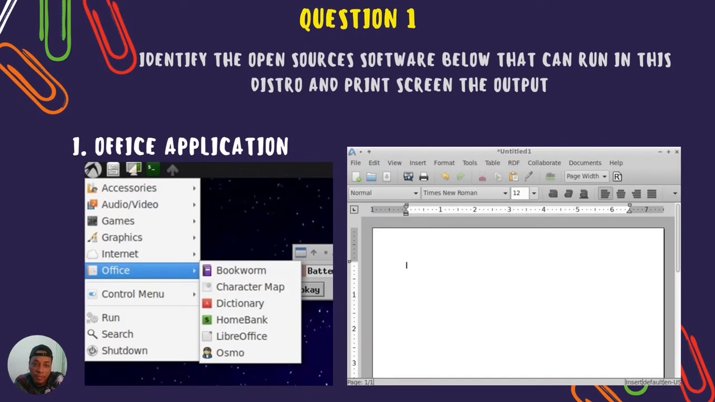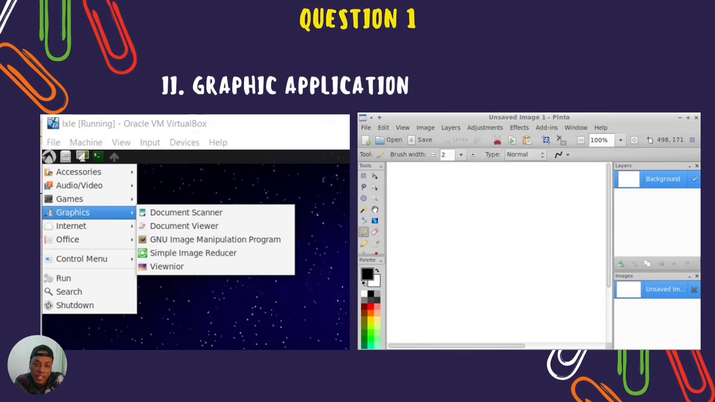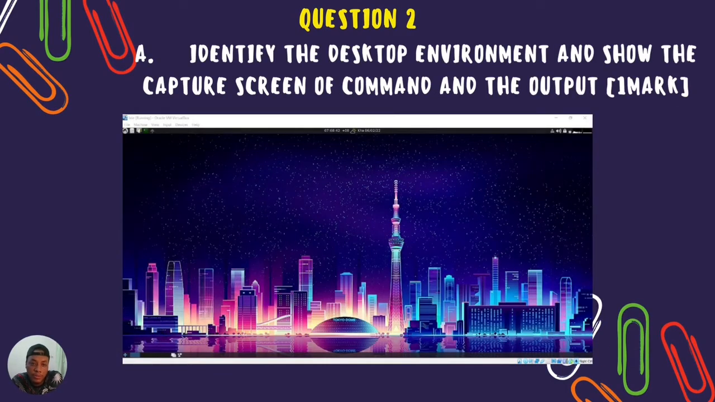Next, identify the open source software below that can run in this distro and print screen the outputs. First is office applications, this image. Second, graphic applications, this image. For question 2, identify the desktop environment and show the print screen of the command and the output. For this, here is the image.